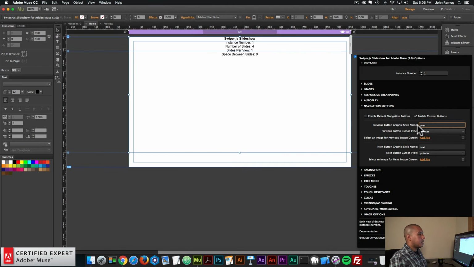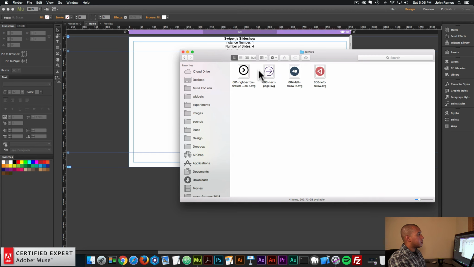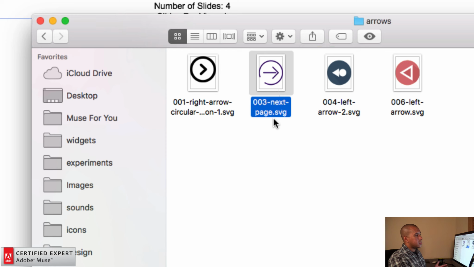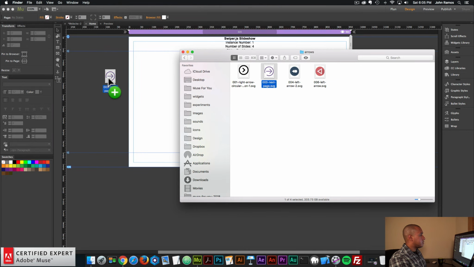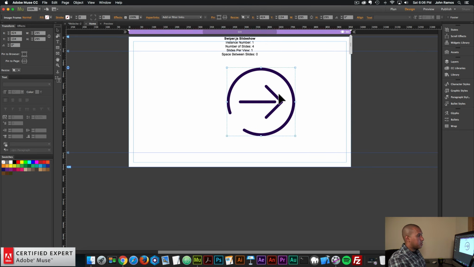All right, so let's go ahead and add some custom buttons to the website in Adobe Muse. So I'll go to my Finder, and here we have the arrows folder, and I have a few arrows in here. So I'm going to select this arrow here. It's an SVG I downloaded from flaticon.com, and I changed the color in Adobe Illustrator. So I'll go ahead and click, hold, and drag this SVG image into Adobe Muse. And initially it's too large. That's a really large button.